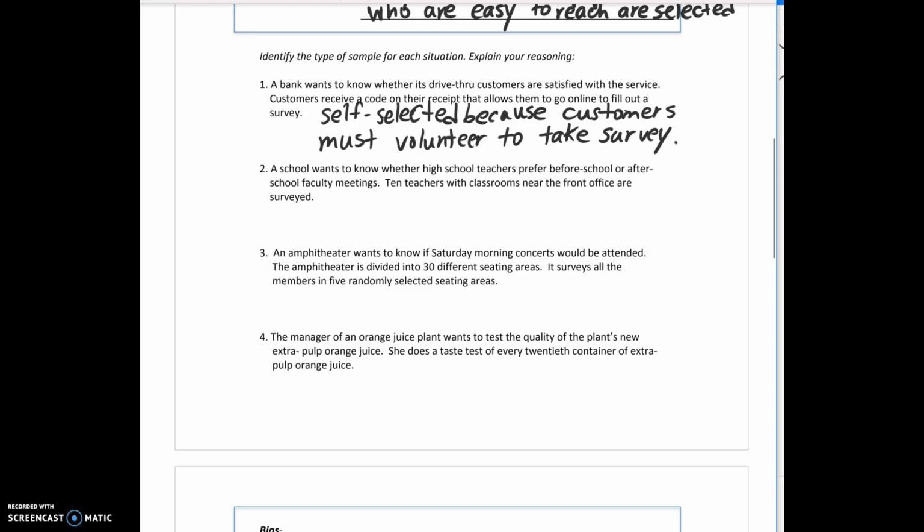Second one, a school wants to know whether high school teachers prefer before school or after school faculty meetings. 10 teachers with classrooms near the front office are surveyed. That is definitely going to be convenience, since teachers near the main office are easy to reach.